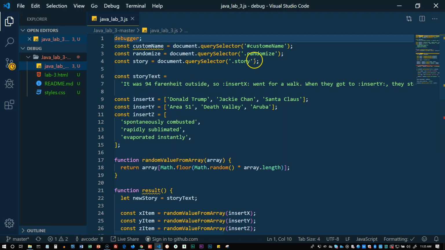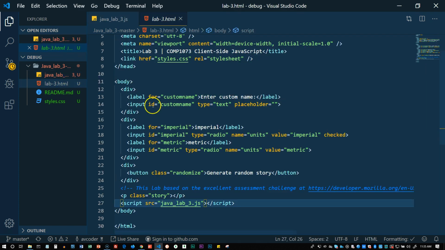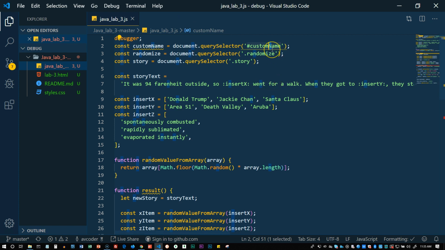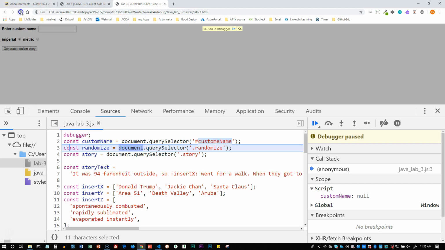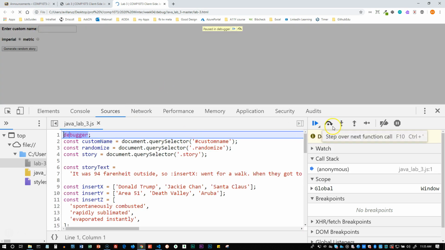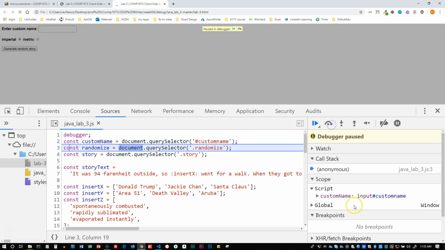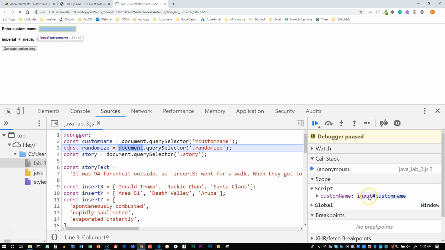So details, right? So custom. Now, does it have a capital N? Let me check the HTML. How do they label it? It is here. There's no capital N, so therefore don't use capital N. Right. Save that. Great. Let's try it again. Refresh. Okay, let's see now. Custom name. Did we get it? We got it, right? We got the input box.